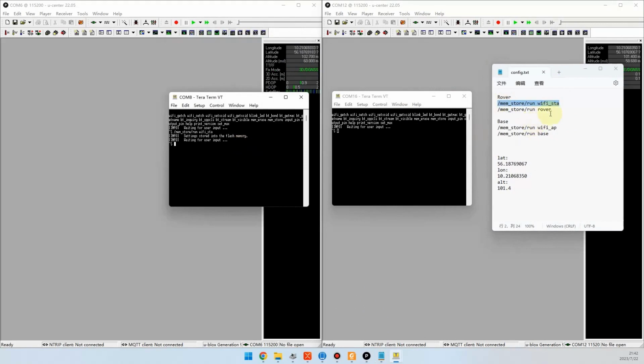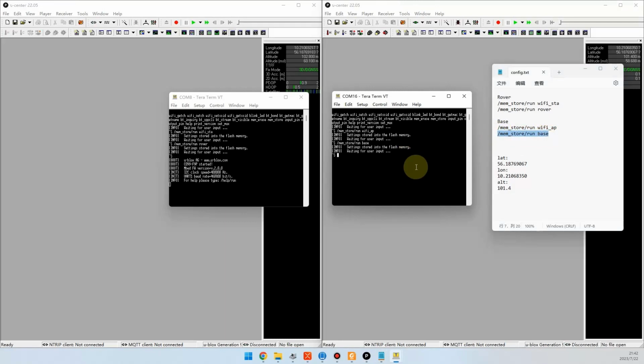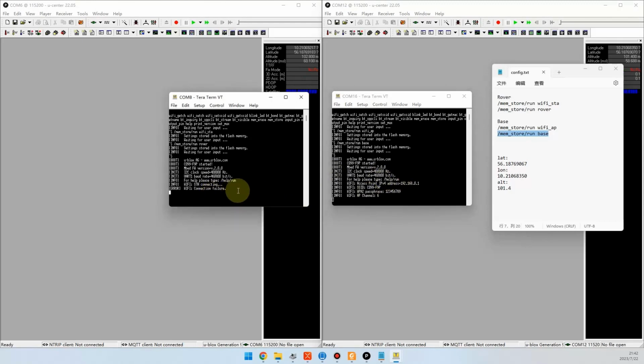The first and the second. We just need to copy and paste. And for the base, here we go. Now we just need to reboot the boards. Press the reboot button. Then they're rebooted and they're connecting. Just wait a bit.